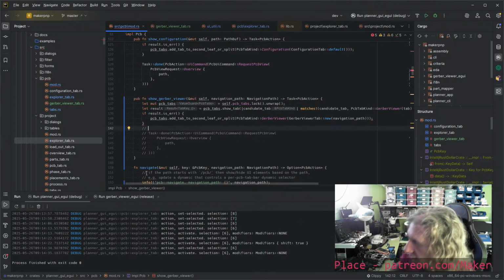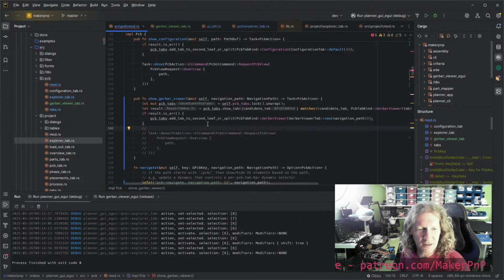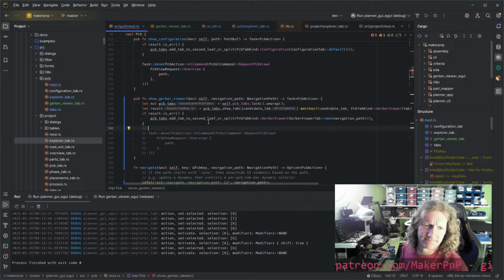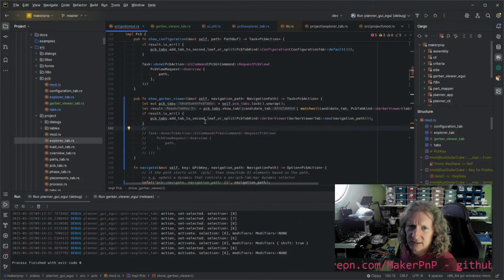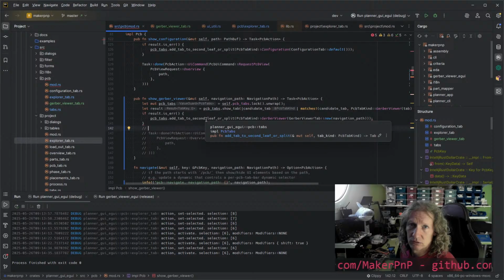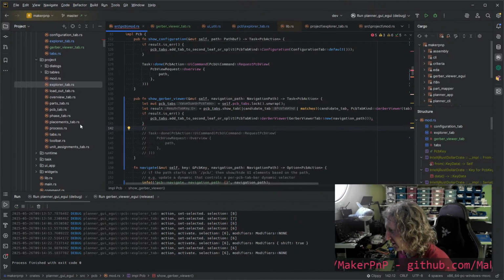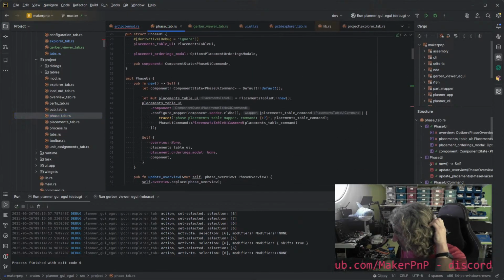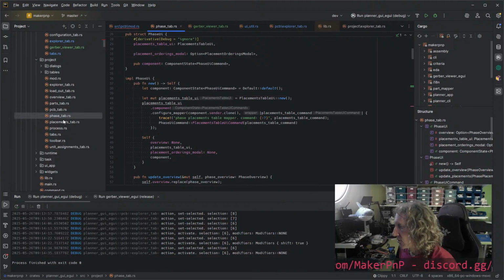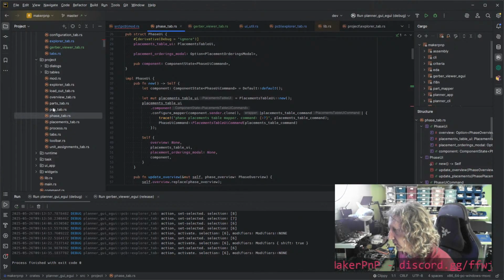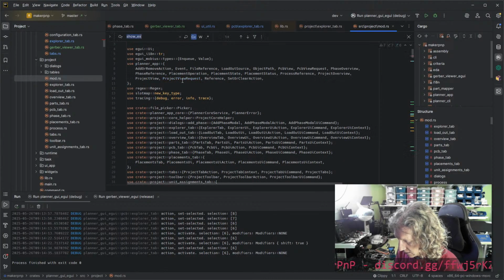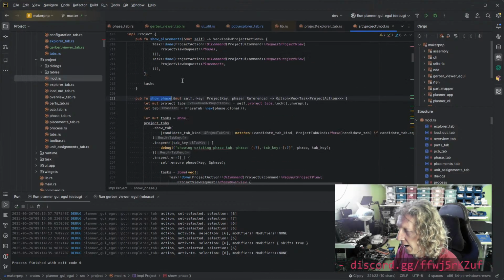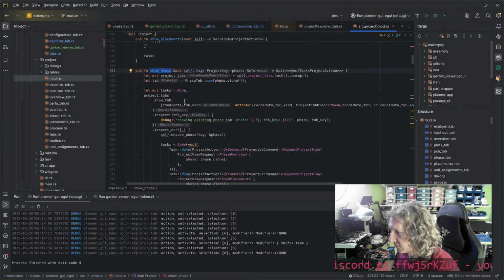It seems a bit weird. Do we want a UI command to do show tab with a navigation path? Let me check the project and see what we did with that. Let's have a look at the phase tab and see what we did there. Yeah. This is how we showed a phase.